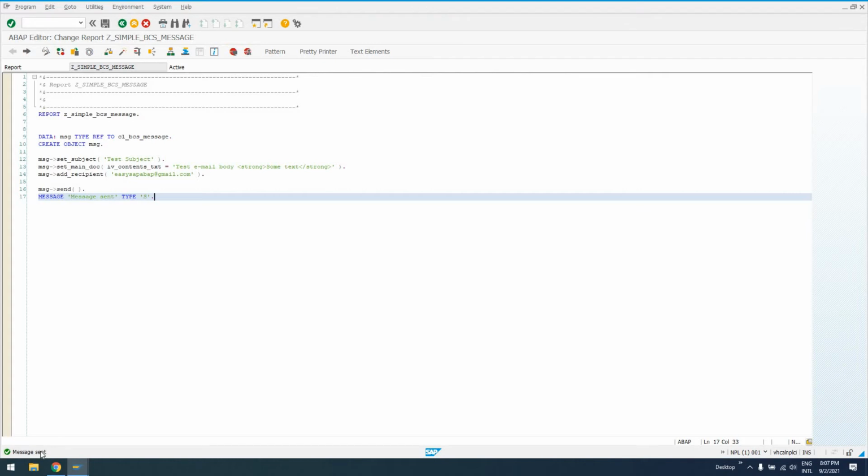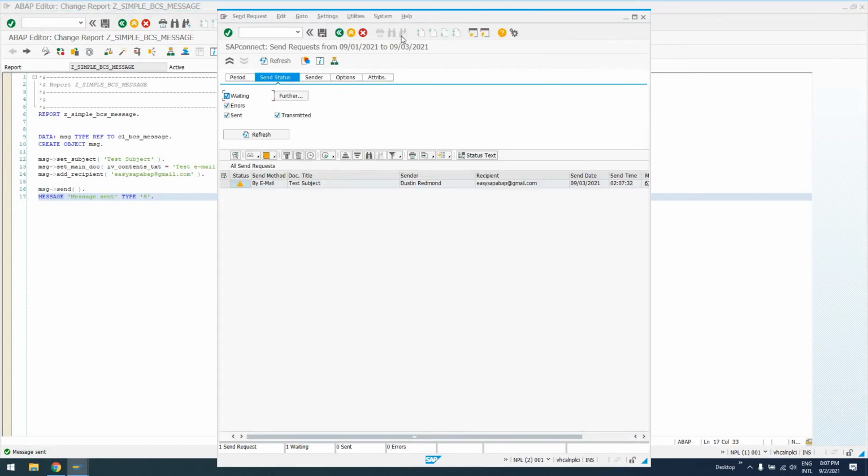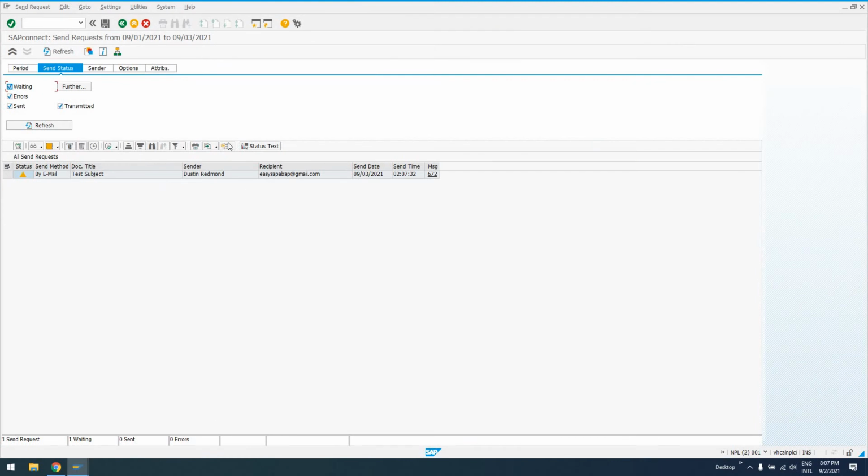Now I'll activate this again and run it. I should get, and I do, message sent down here at the bottom. To verify that this was actually sent, I'll do /O to open a new session, transaction SOST. Transaction SOST, if I make it full screen, shows me all the send requests for SAP Connect, which is the email. Here we see status waiting, which means this email has not yet been sent. In a productive system, there would be a scheduled background job that takes all of these email send requests in waiting status and actually emails them out.